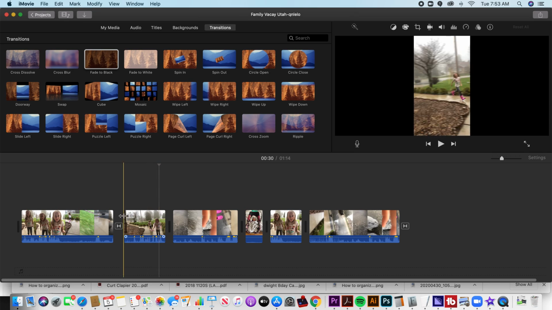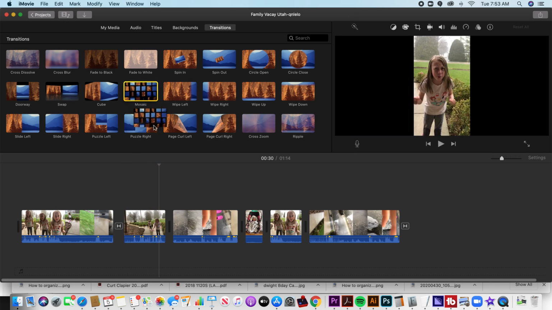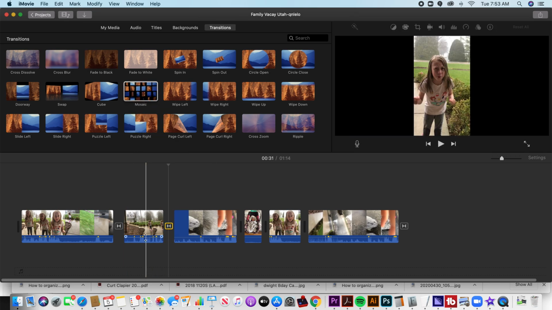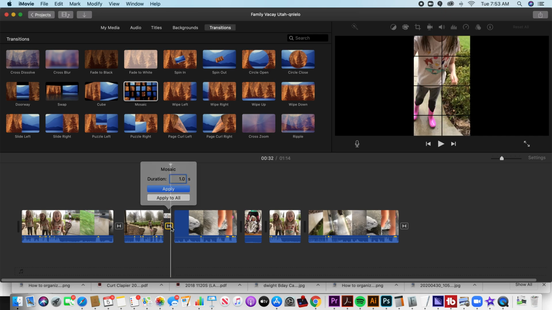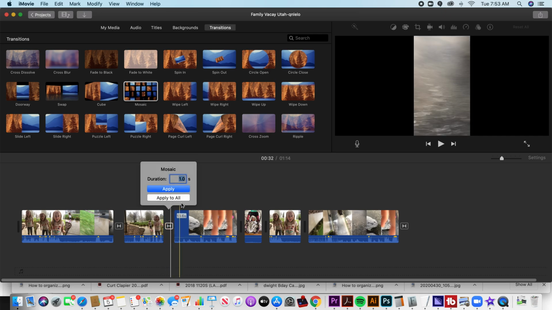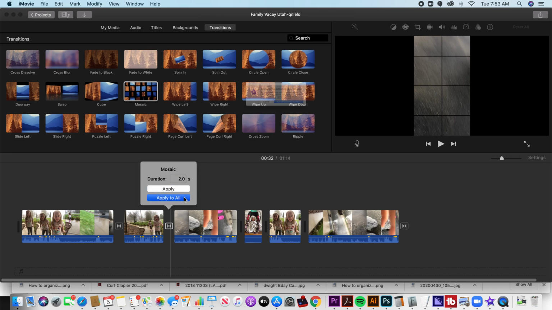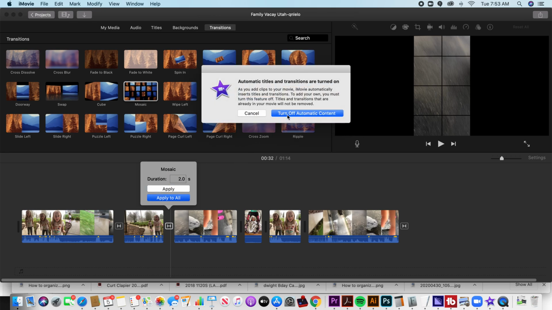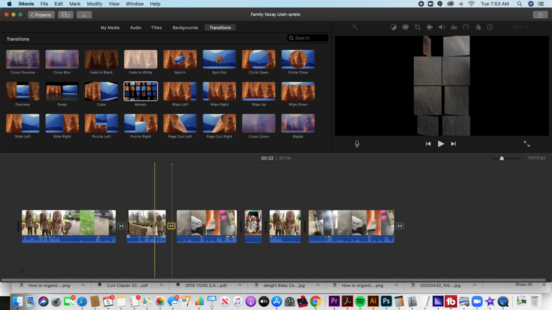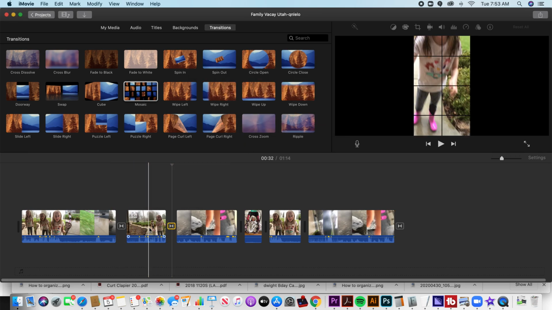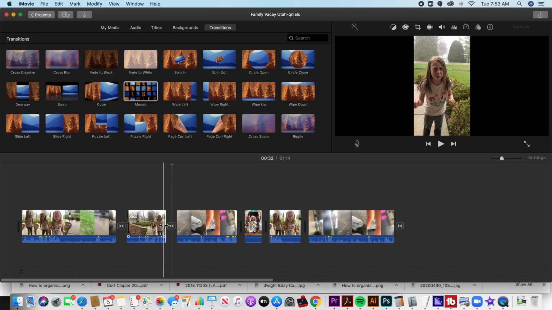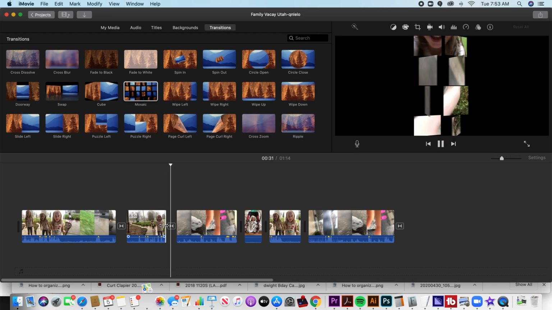If I have multiple clips and multiple transitions and I want them all to be the same length, then I double click on it, choose the duration I want. Let's say we want it to be 2 seconds, and I click apply to all. Now each of these transitions are going to be 2 seconds long in my video.